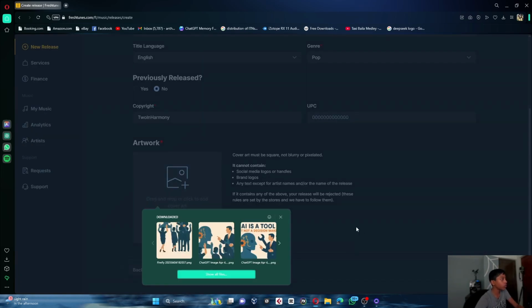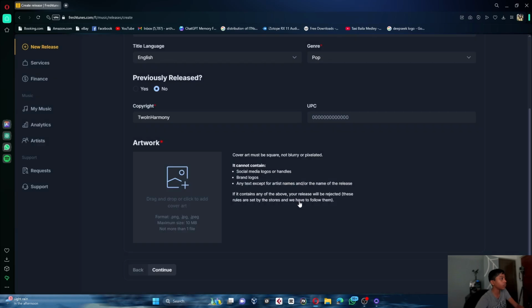And also, one of the bigger things is that you can't have social media logos or handles, no brand logos, not any text except for the artist name and the name of the release. So it cannot be blurred either. It has to be a square, not blurred or pixelated. So you have to consider that.